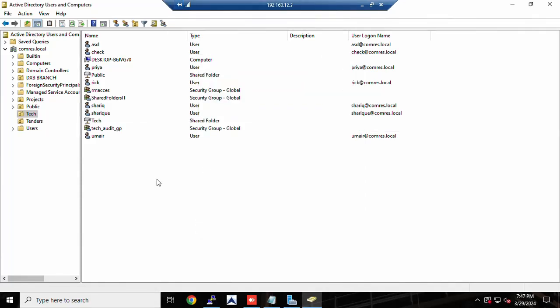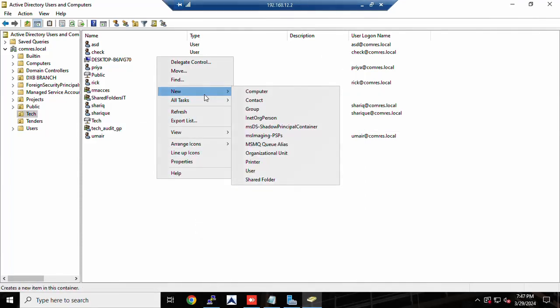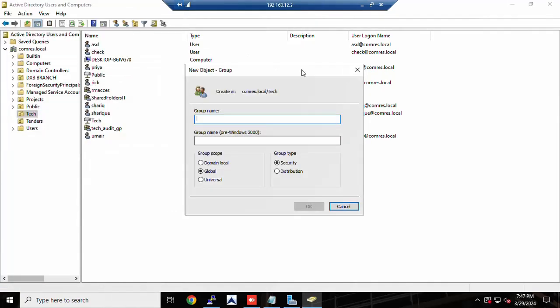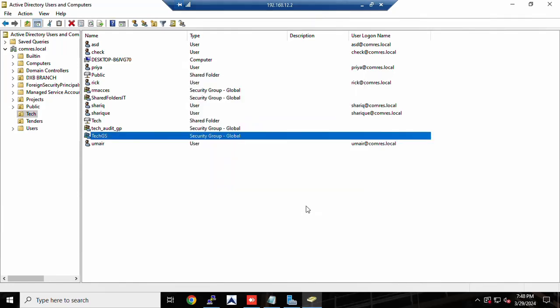If I want, I can create a new group. Go to New, then Group. I will name it the tech security group. Select the group scope as global and the group type as security. Just click OK. So I have created one group here.